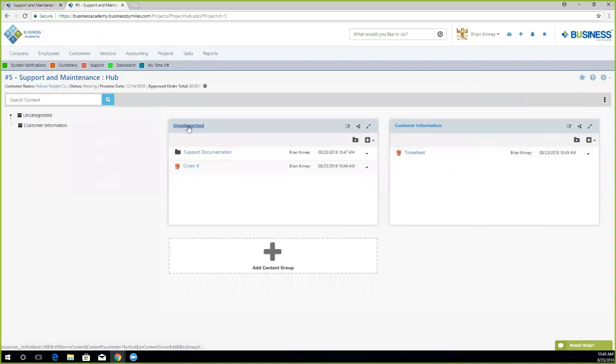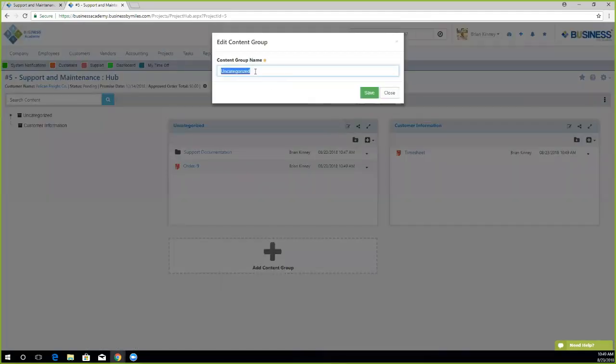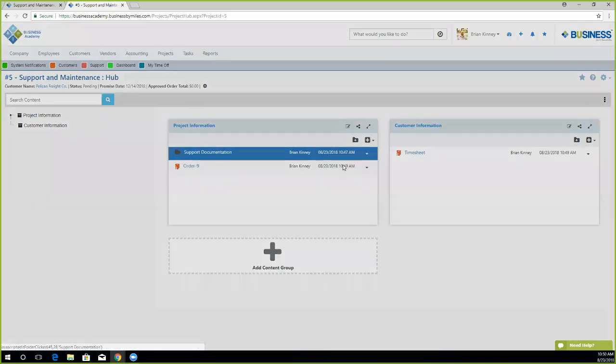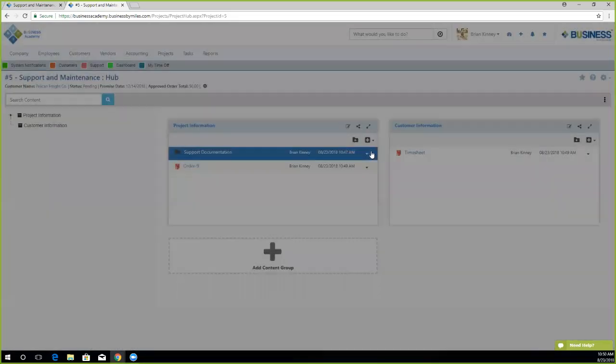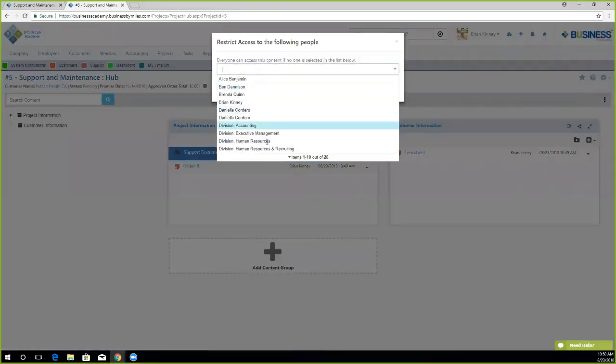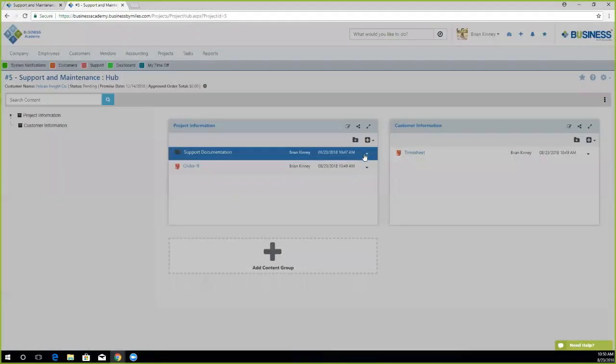Now by default, the first content group is called uncategorized, but you can rename that by clicking on the hyperlink or clicking the pen and pad icon to change the name over here as well. So now that I have my hub configured, I have my folders. I can edit the folder name over here as well. And I can also manage access of the folder to restrict certain users from seeing it.